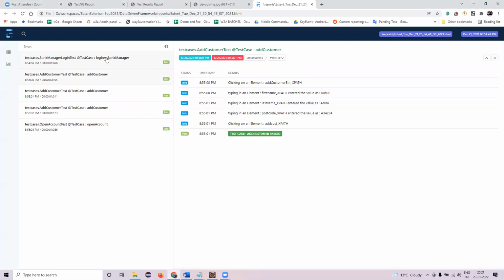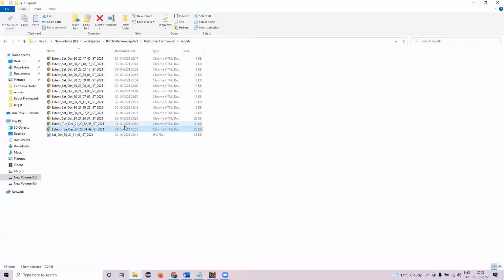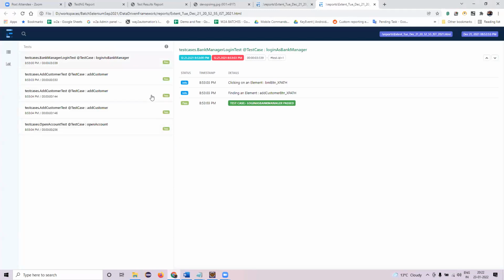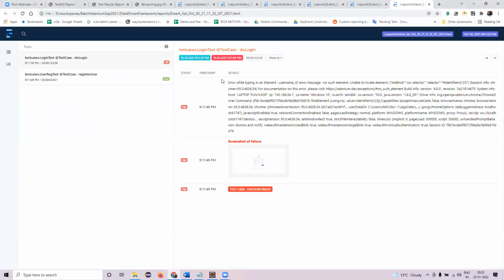See how many test cases are getting passed, and each and every detailed piece of information is printed: typing in an element, entered the name as this, right? And if you look over here, this is the graphical results. So if a test case fails, it captures a screenshot as well. Let me see the failure one. This is the passed one. See, this is the failed one.